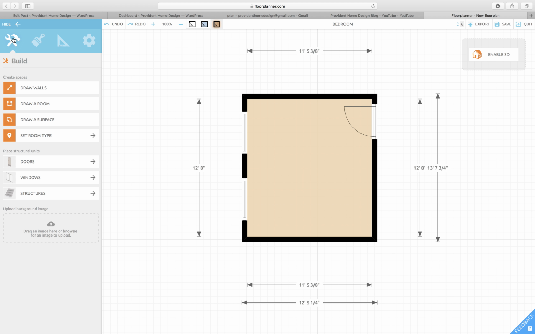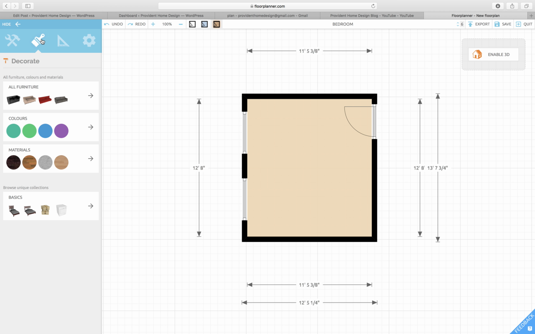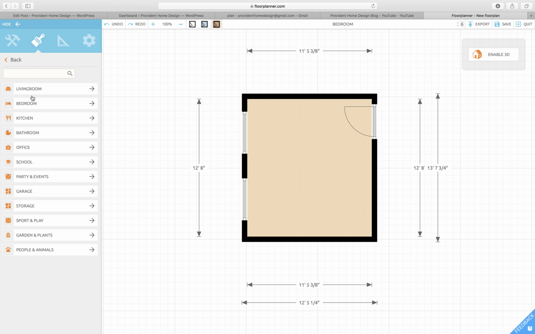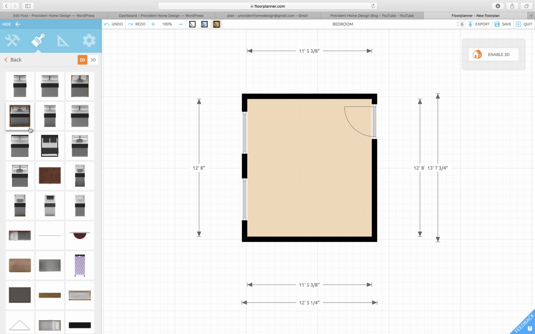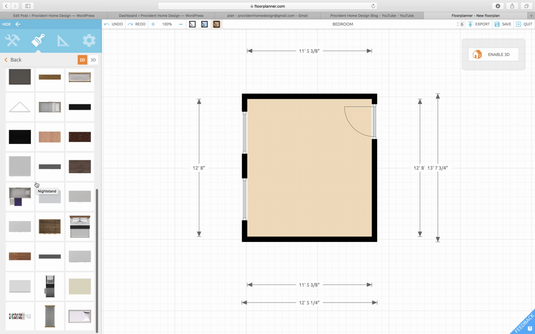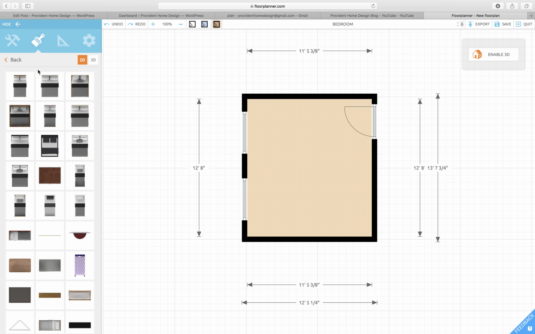You're going to go see the hammer up here and the paintbrush. You're going to go to the paintbrush and you see all furniture. You want to go ahead and click on all furniture. Now this is a bedroom, so we're going to go to bedroom. We're going to find some of the things that you would find in a bedroom in this section. So as you hover over them, they have the names of the beds. This says it's a double bed. It has some different sizes.